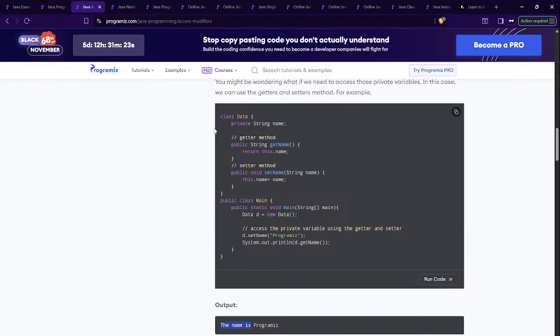Yeah, so we created a class, then private string name. And this is where the blunder happens. Now we want to clear this blunder. Instead of removing this private, what we do is we make a getter and setter method. So this is a getter method, get name, and this is a setter method, set name. So this dot name is equal to name, and this is return this dot name for getting the value, right? And then we access the private variable using the getter and setter, d dot set name.